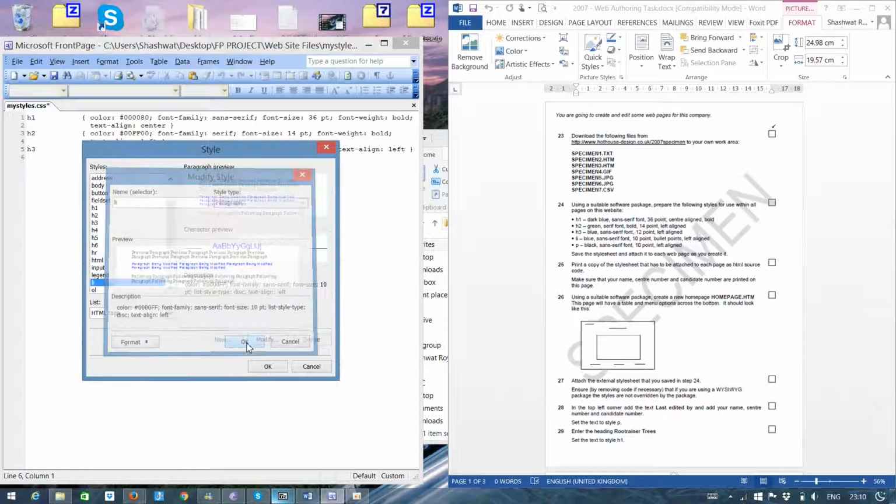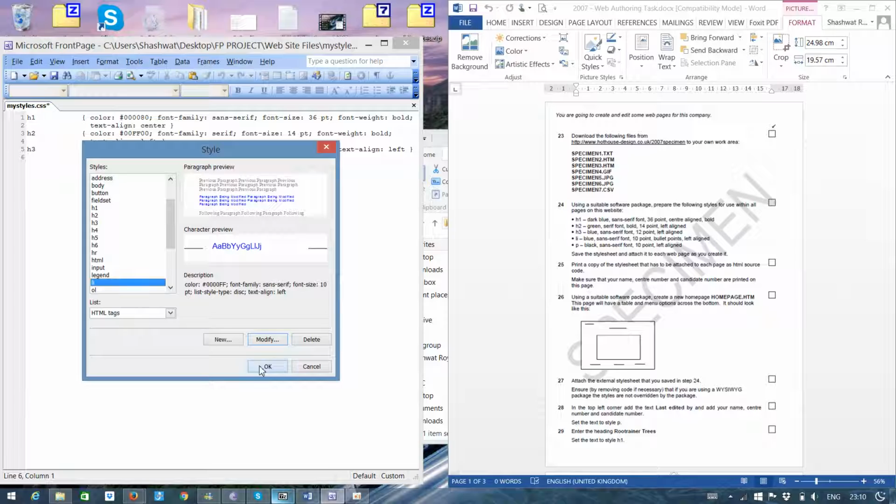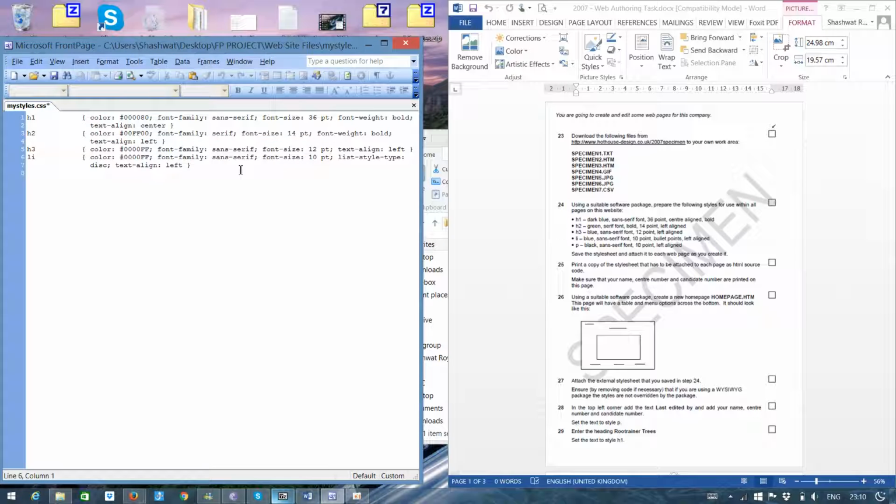Once all that is done, see the code gets generated. This list style type is disk and text alignment. Finally, P, black, sans serif font, 10 points, left align.